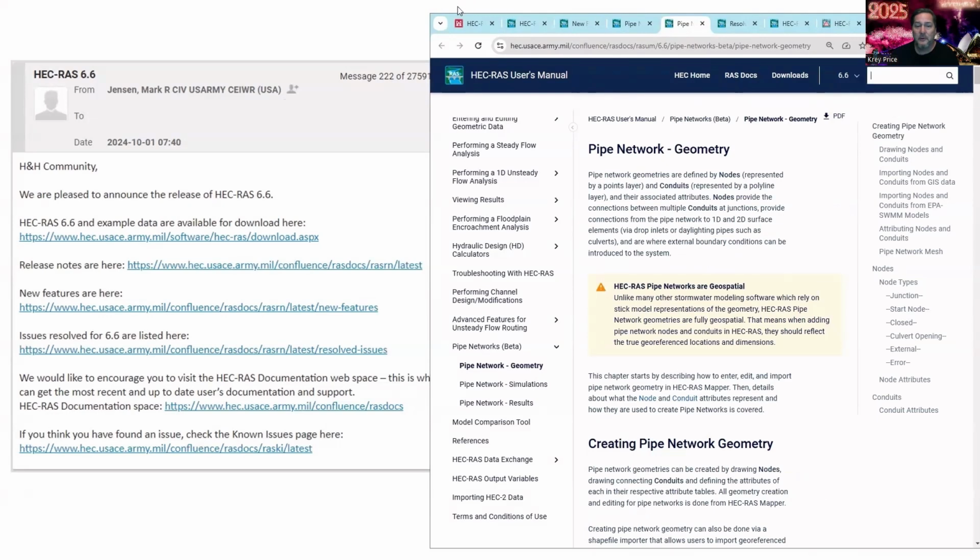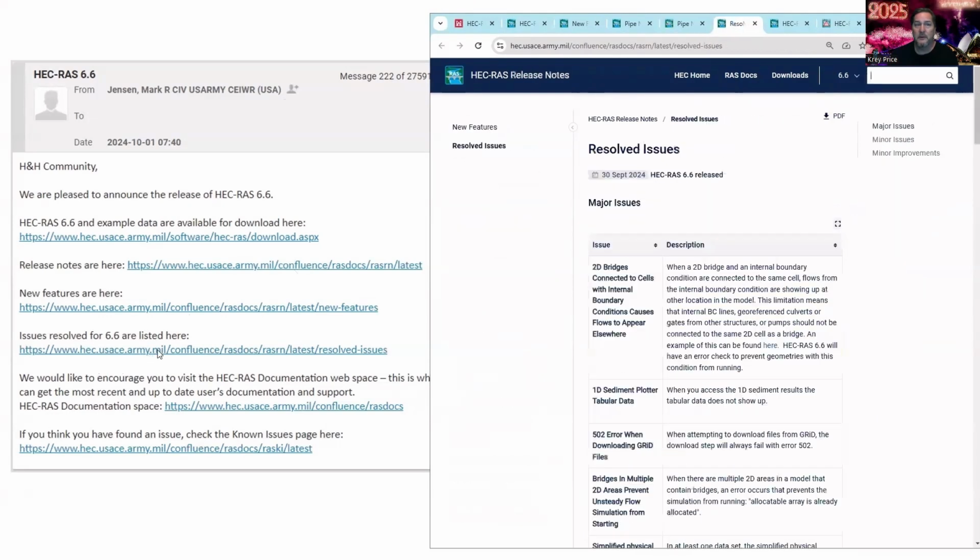So there's a few other links here, and you can see in this one, there are some features that were resolved between version 6.5 and 6.6. Now, that includes updates to infiltration, which had some glitches in the previous version. Moving on to this next link here, this is an important one.